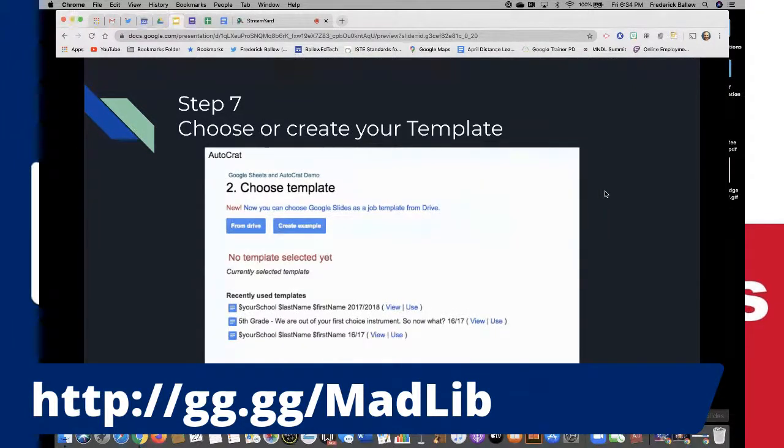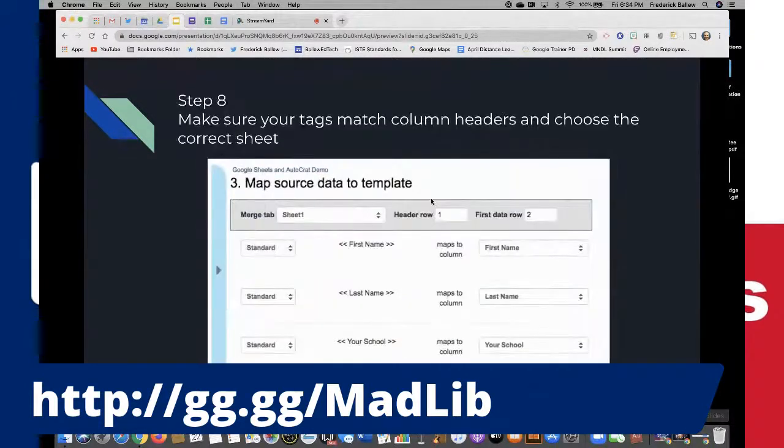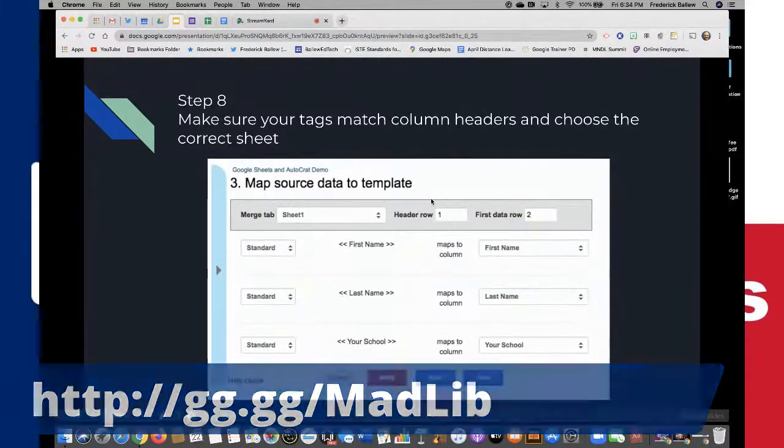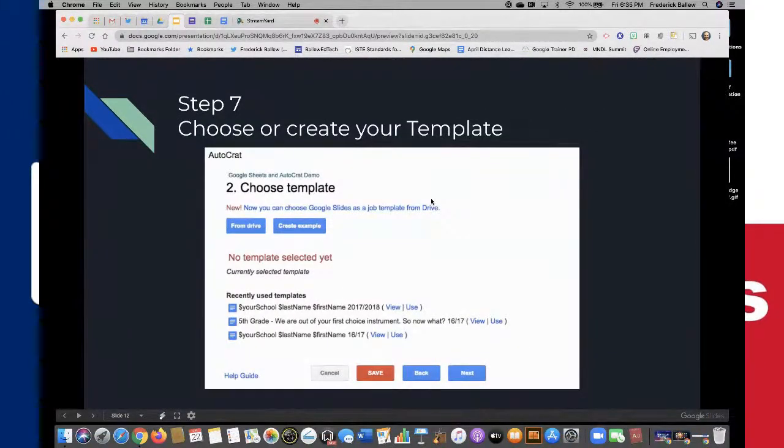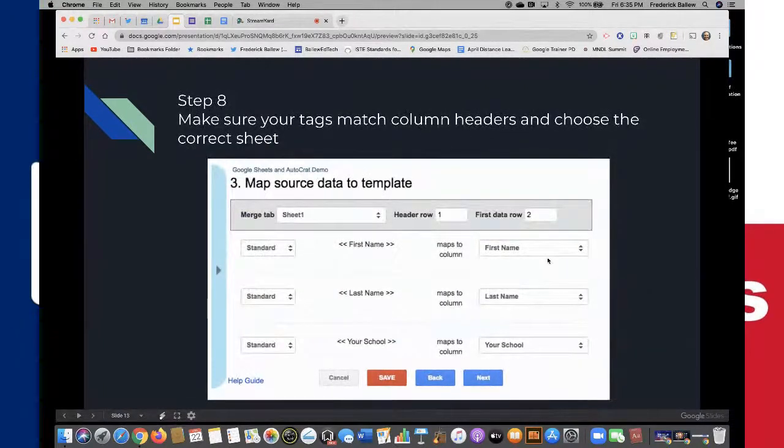Then it's going to ask you to choose a template or create one. You can usually choose it from your drive. And usually it's good to have one to begin with, but we're coming at this backwards. You would choose your template, and then after you've chosen your template, you would click the next button. And what it's going to do is it's going to map which tab of your sheet you want to link up to the data.